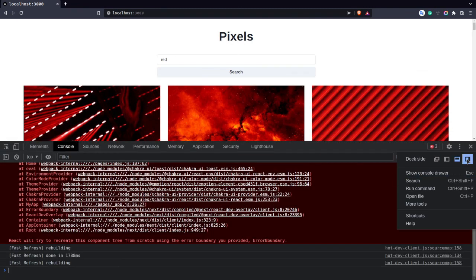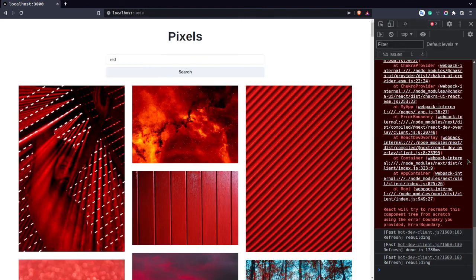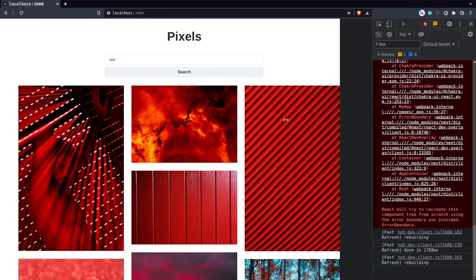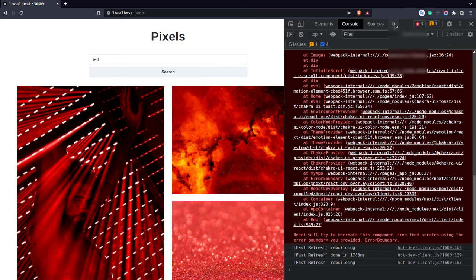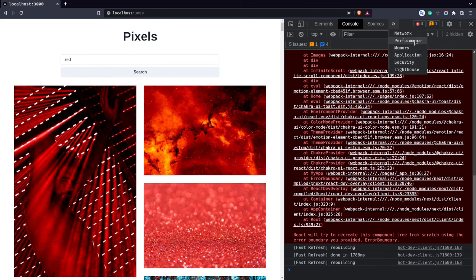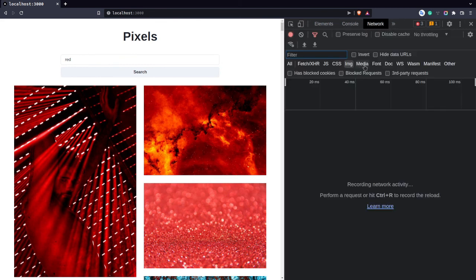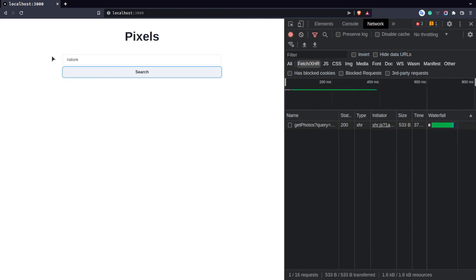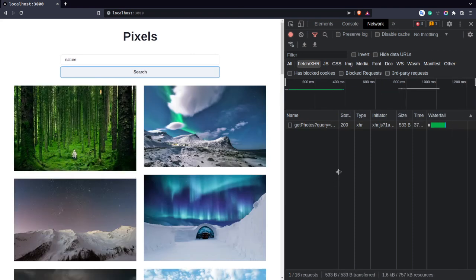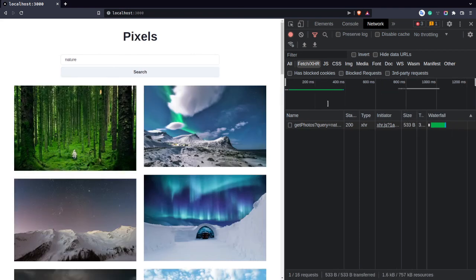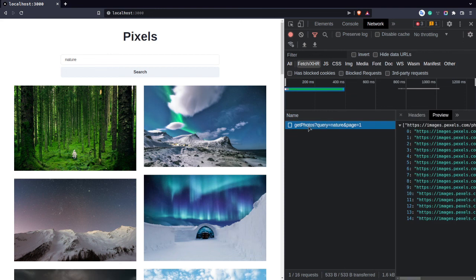I will go to the site, go to the Network tab, and make sure Fetch/XHR is selected. Now let's search for nature or anything you want. So we have sent a request to the backend, the API routes. It was page 1, so let's scroll down.